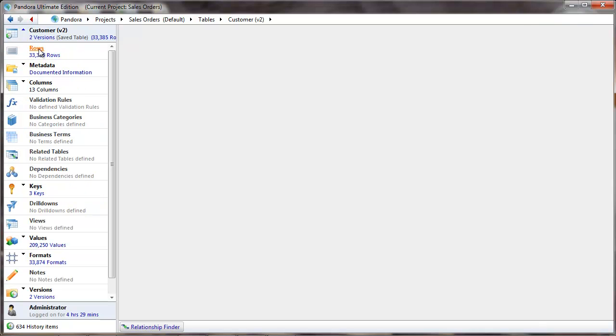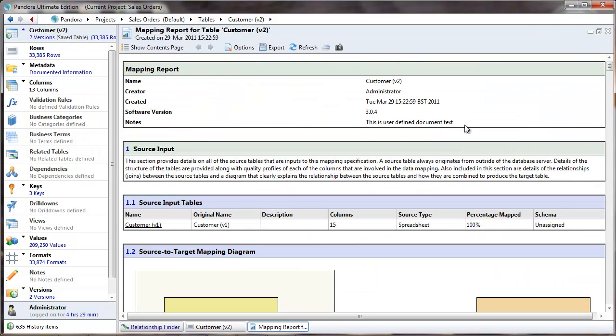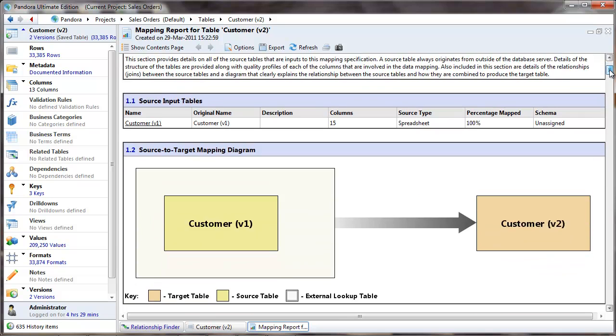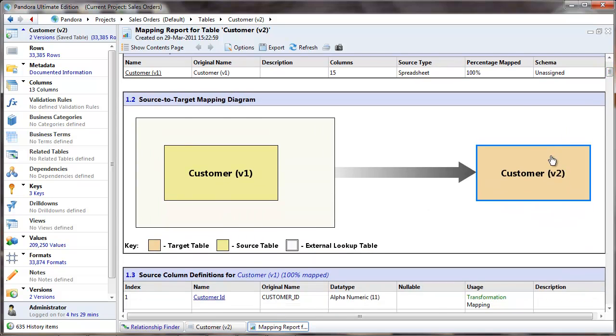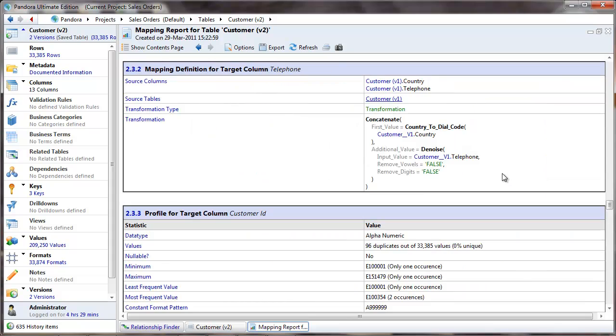So let's open that up and look at the rows, and we can now look at the mapping document, which will give me all the information as to how I created this second version of customer. So I can see that I did create it from customer version 1, and looking down at the transformations, I can see there's my transformation for cleansed telephone number.